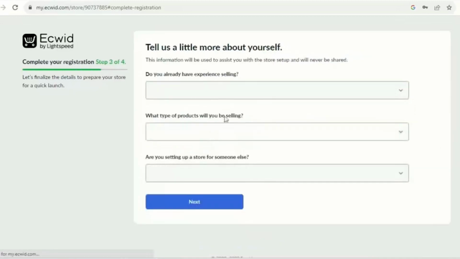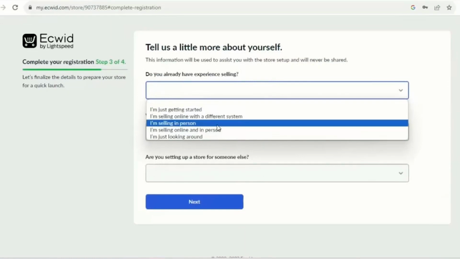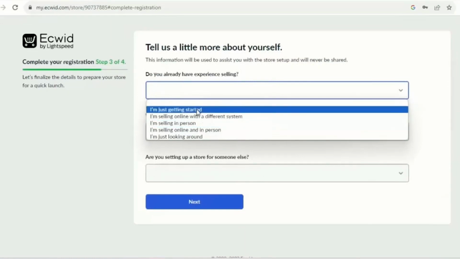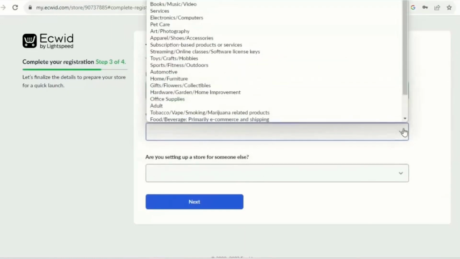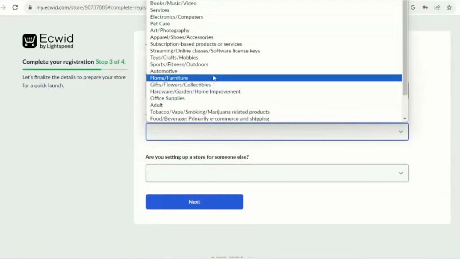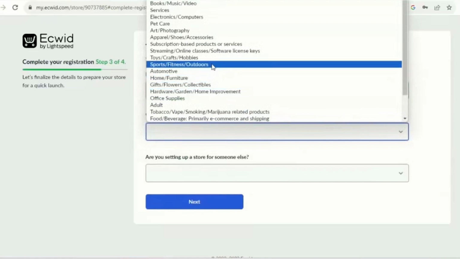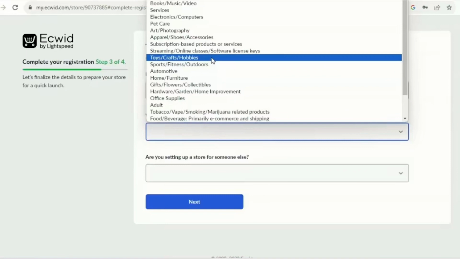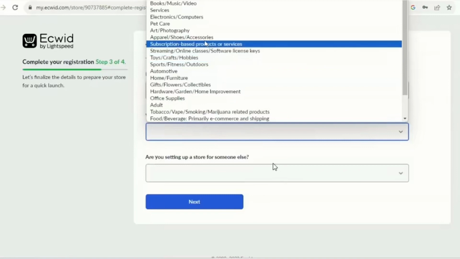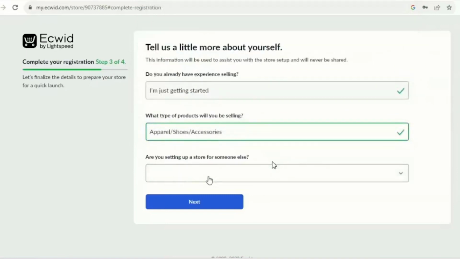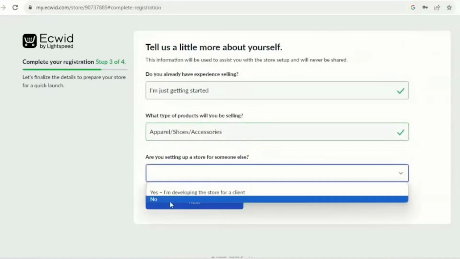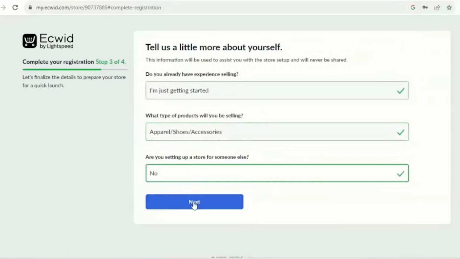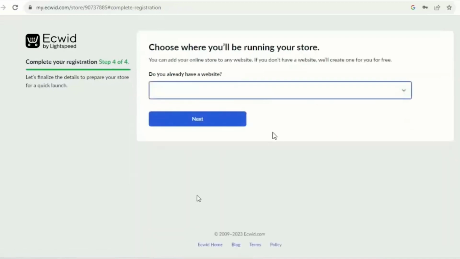On the next step, do you already have experience selling? Choose the option that best describes you, and then I'm gonna click I'm just getting started, and then choose my category. With the category, I'm gonna be selling watches, luxury watches, and then I will choose accessories. But these watches, I'm not really selling them, but for this video we are selling watches, and this is for my business, not for somebody else. Then I will choose no.